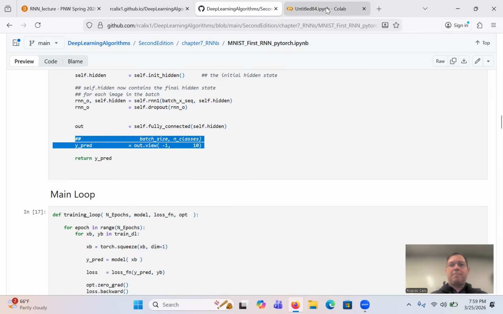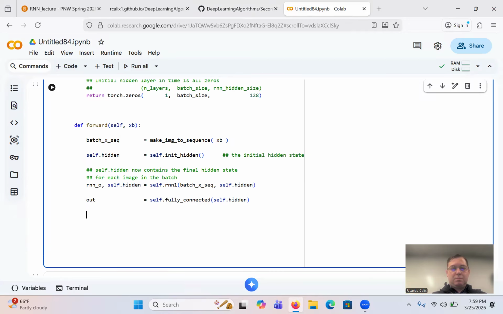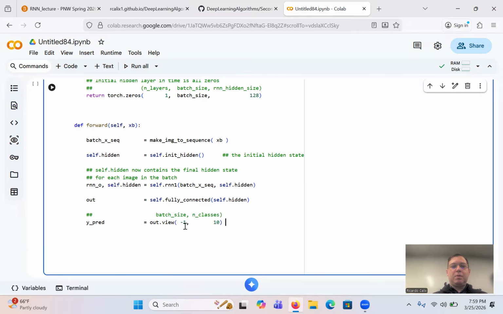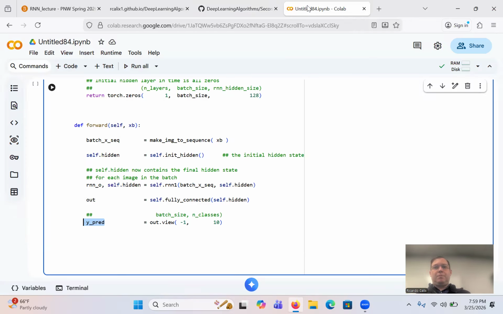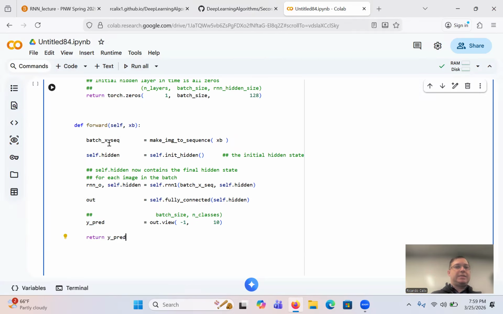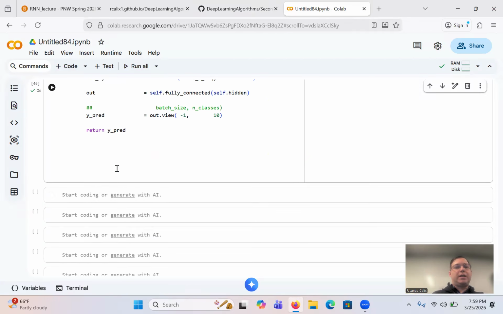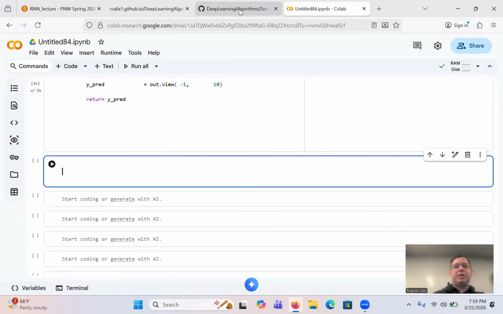And then we just reshape it. So out view. It infers batch size and classes. It'll probably be like 1, comma something, so it's just getting rid of that. All right, and so now I have my Y-preds, which are the things that I'm predicting. And then of course we need to return Y-pred. So I'm going to return Y-pred, and that should be it, right? So that's the whole architecture of an RNN for this particular case.